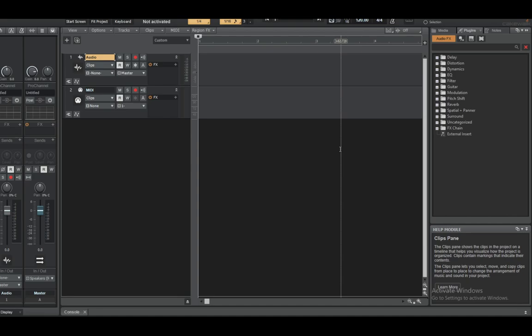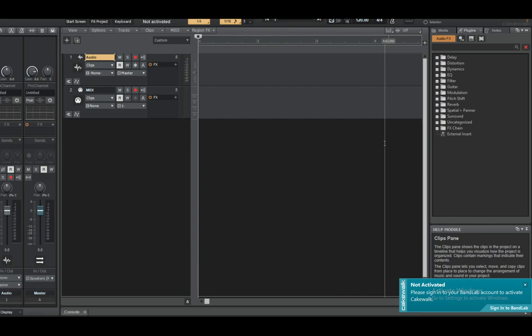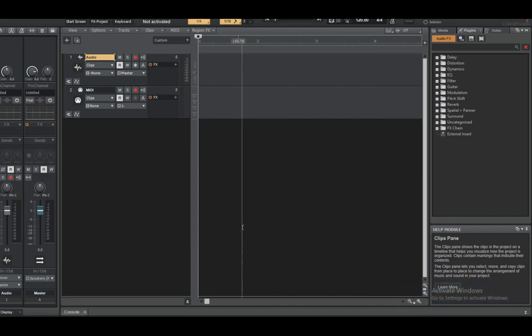In this video, I'll be explaining to you guys how you can use Cakewalk by Bandlab, so let's get right into it. Cakewalk is pretty much a free sort of digital audio workstation, similar to FL Studio and so on and so forth, through which you can record and modify any audio of your choosing.